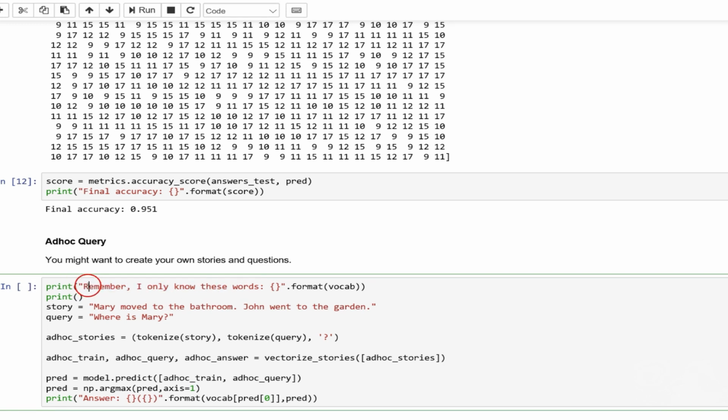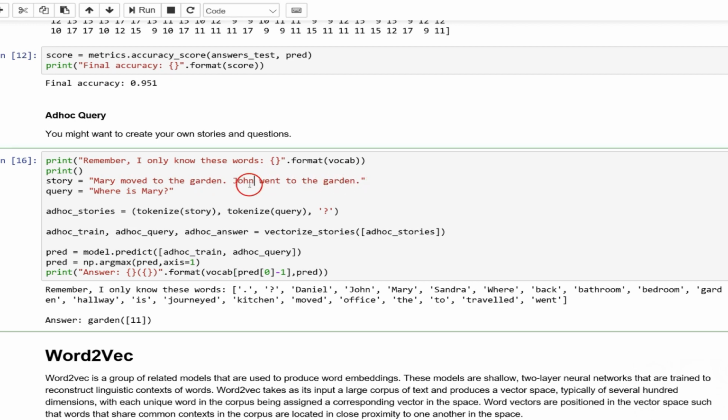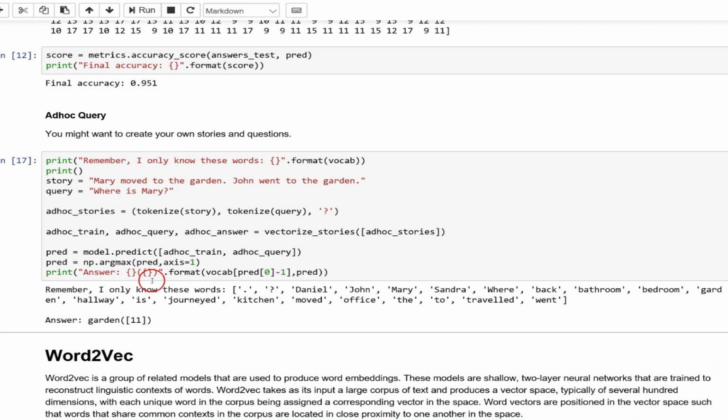It prints out its vocabulary. It's reminding you, remember, I only know these words. And I tell it, Mary moved to the bathroom, John went to the garden, etc. Where is Mary? And now I run it. Okay, the ad hoc query. This is an area that I added to the program. So you'll see Mary moved to the garden, John went to the garden. That's an easy one. I just kind of made that up and I say, where is Mary? They're both in the garden. So if I run that, it'll say garden.